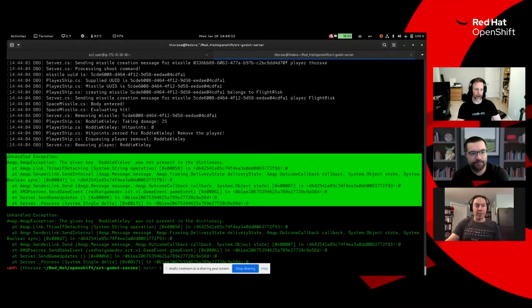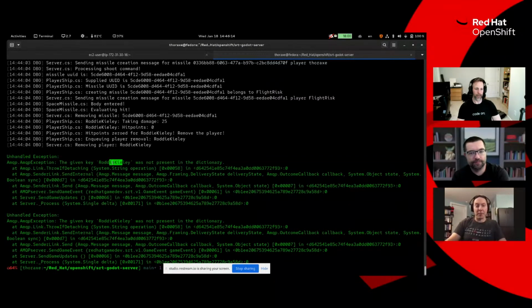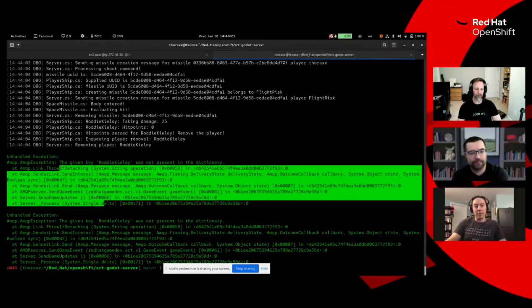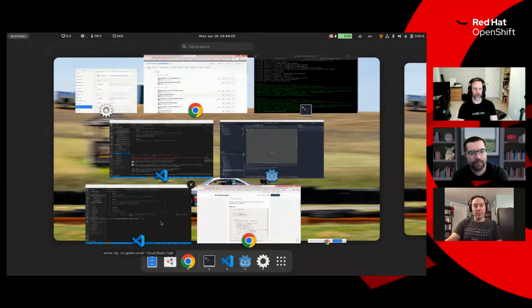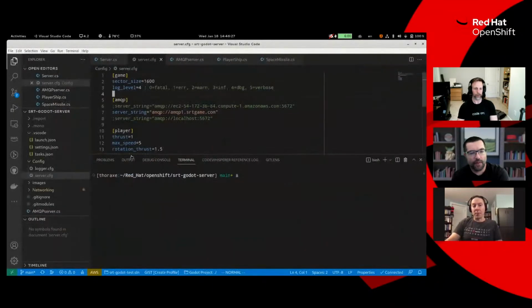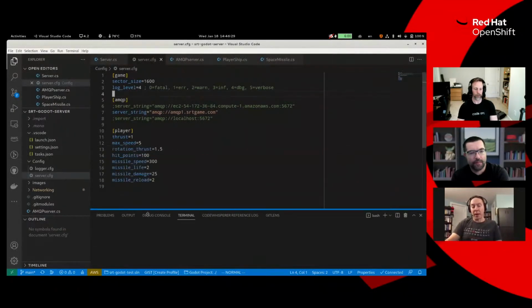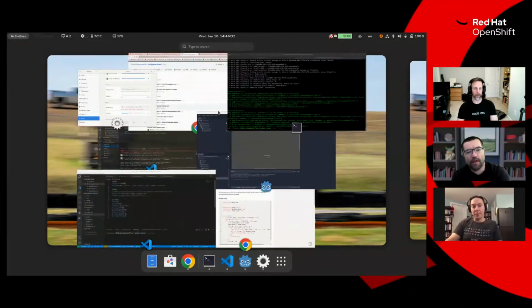So here's the error. It's the given key, the Roderick key, but it's coming from the AMQP library, which I don't understand how it even knows about the player, but whatever. If I go to the server code, there's something not right in the way that IDs are being tracked throughout the system.